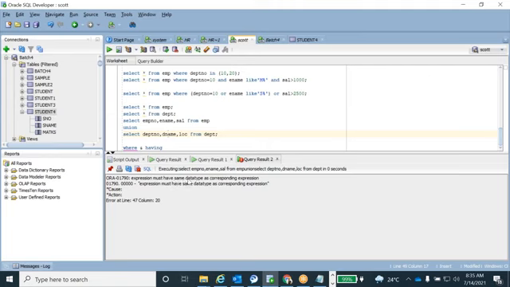See, the corresponding expressions must have the same data type. So EMP number is a number, DPT number is a number. Fine, this one is matching. Employee name is a varchar, department name is a varchar. This also matches. But salary is a number here, location is a varchar. So this condition is not matching.